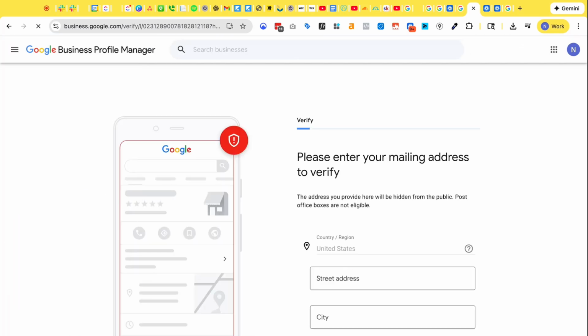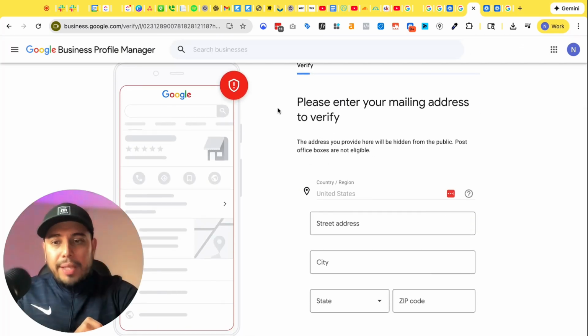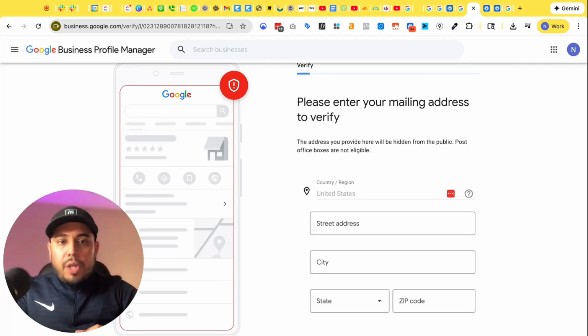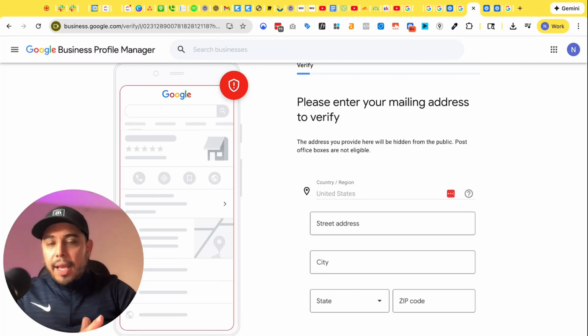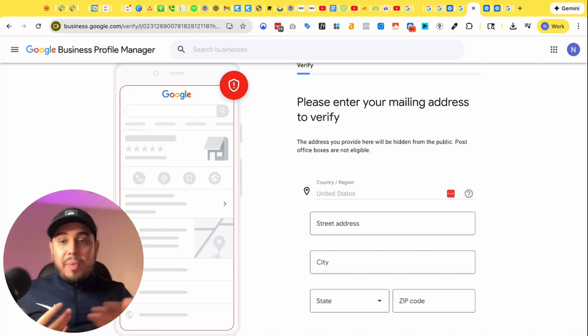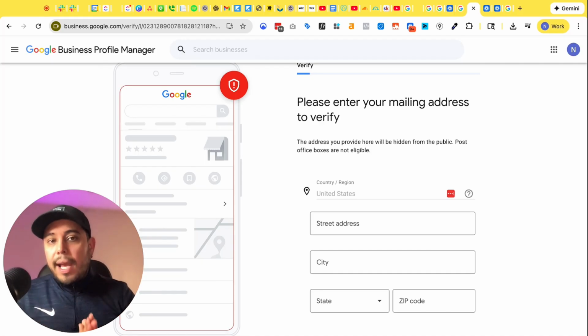Okay, so now it's going to take us to a place where we need to verify the listing. So why does Google verify? What's the point of this? The point is that Google just doesn't want random businesses popping up that could potentially be fake, spam, anything like that. So they want you to be able to show, hey, this is our address.